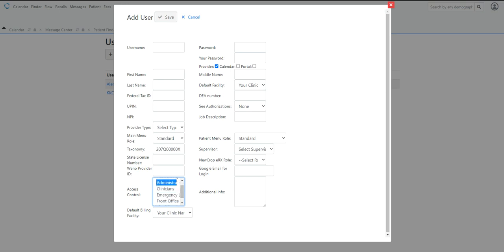But if you give somebody administrator rights, you don't need to assign them anything else because they can do everything that you can do. So that's why you have to be careful about assigning administrator rights to anybody. Because I've seen people do this. They'll assign administrator, and they'll assign accounting, and they'll assign clinician. And that's just wrong, because once you assign administrator, you don't need to assign anything else.